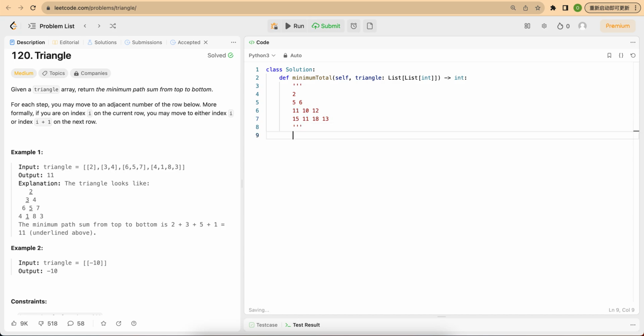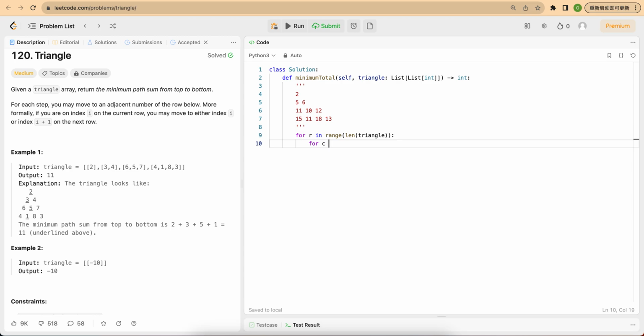So it's a very clear explanation. Let's write code. I will go through the array row by row, check the number of each row, and change the number of each column on the specific row, right? So here I will go through the rows of the triangle. Then I will go through the columns on each row, triangle C. We don't need to change the number here because this is the first number. So that means we need to start from the second row, right?